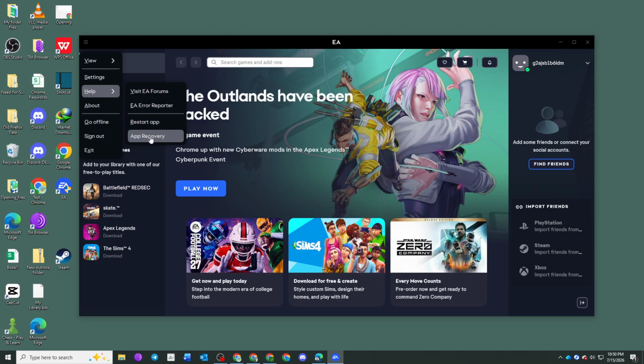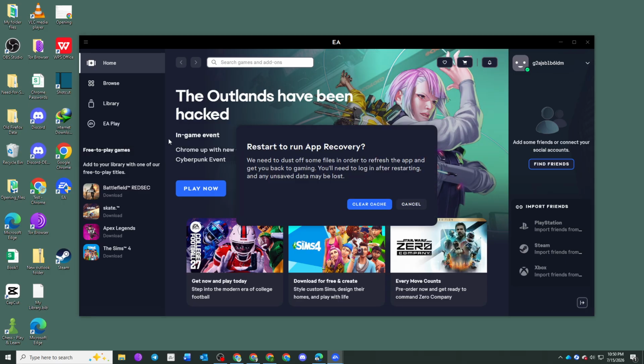This section is designed to help resolve common issues with the EA app by refreshing certain temporary data. When you select App Recovery, you'll see an option that allows you to clear the application's cache files. Click the Clear Cache button to begin the process.